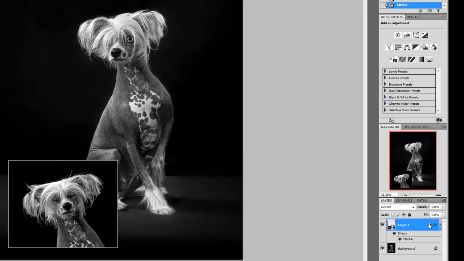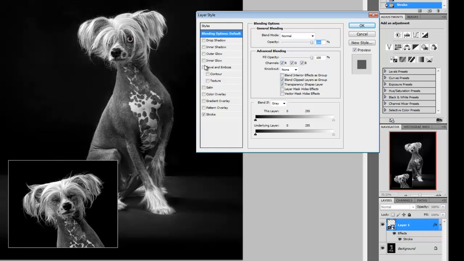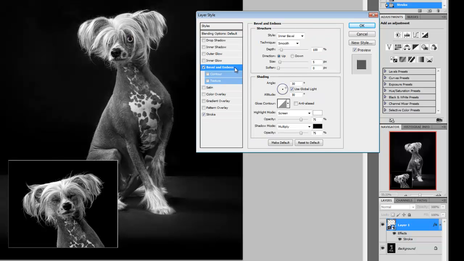Now let's do one other thing. Double click again. Bring this up. Now let's do a bevel. Bevel and emboss. Let's bring up some options. Let's change the depth. Let's also change the way the light's coming from. If you'll notice on this picture, my main light is coming from the left, so let's change this one to come from the left. We can grab this little thingy right here, move it around, and change the size of the bevel. We can soften it. That stuff's more noticeable when it's larger.